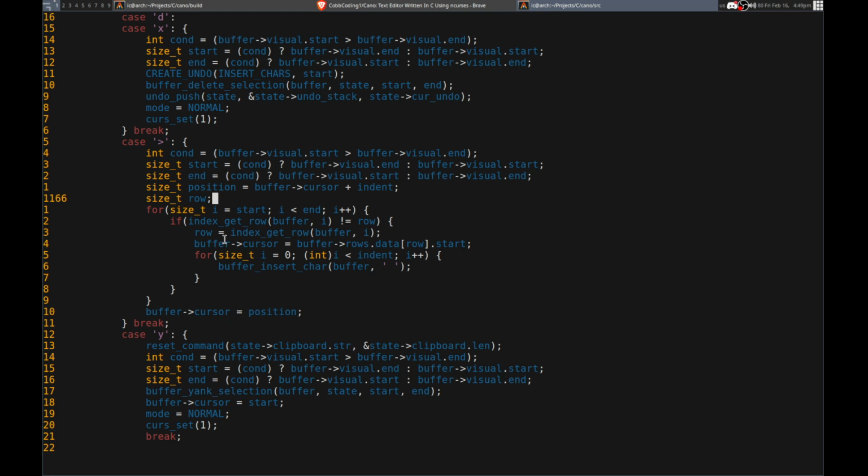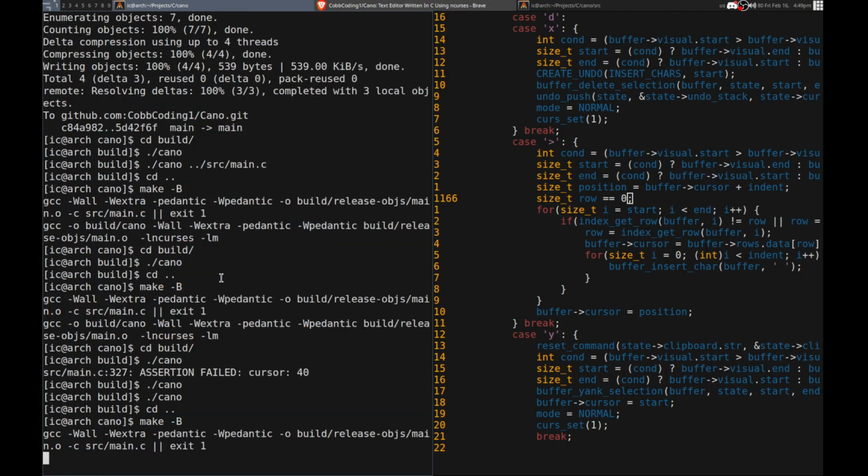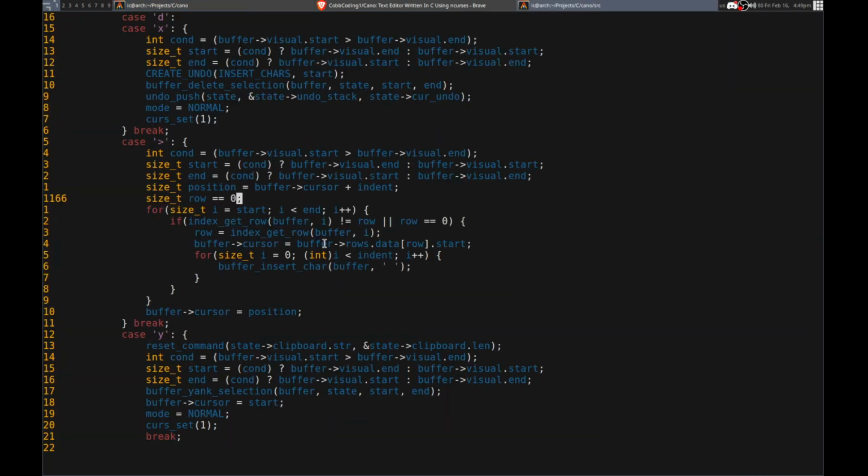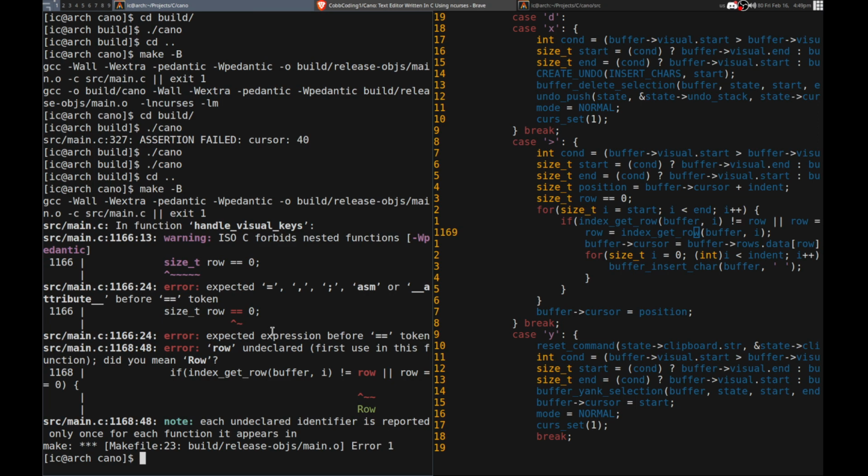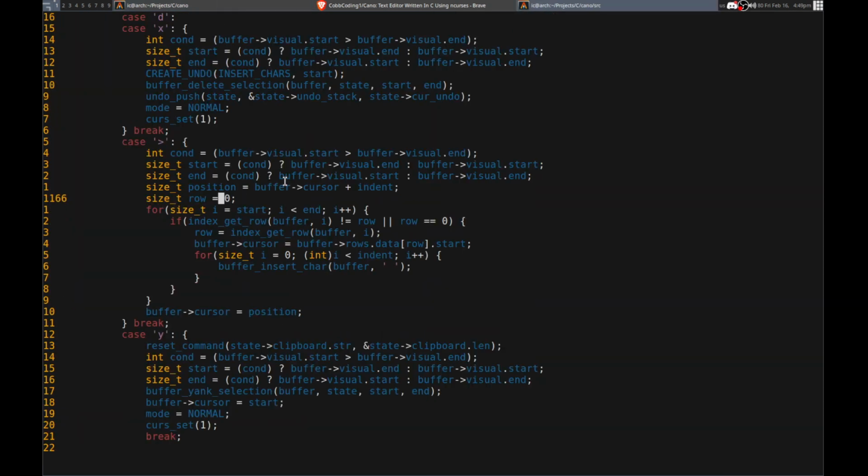That's why it doesn't do it on the first one. That makes sense, actually. Yeah, we can't just set it to 0 either. Row equals 0. That's not going to work either, though, because then it's going to iterate too many times. Not equals.